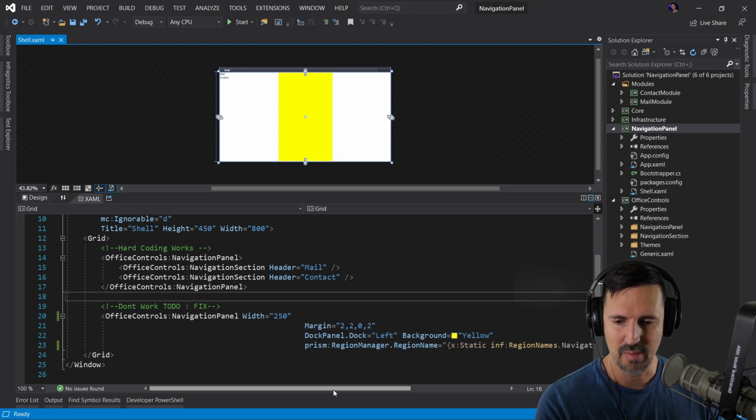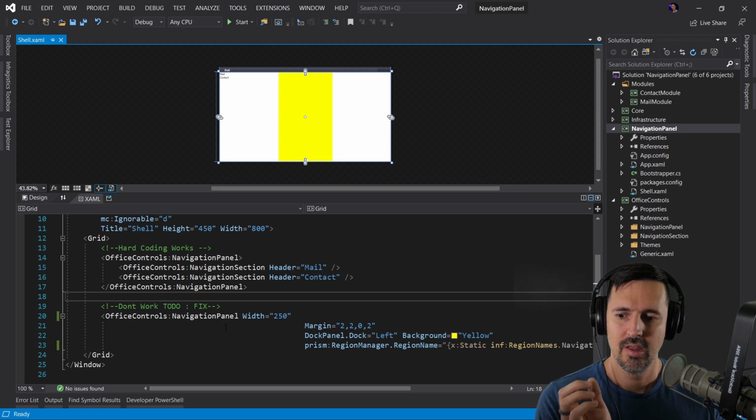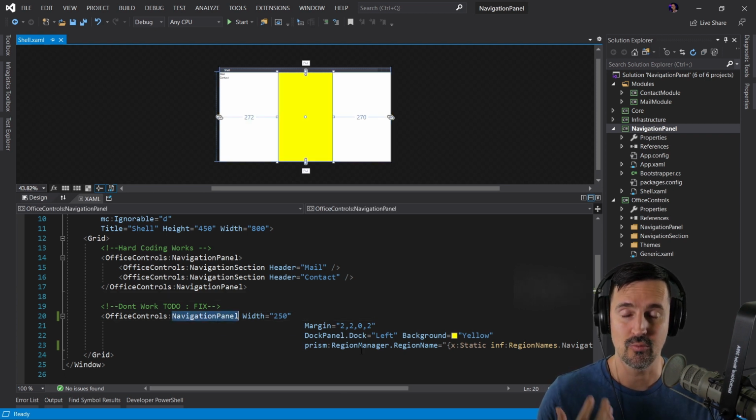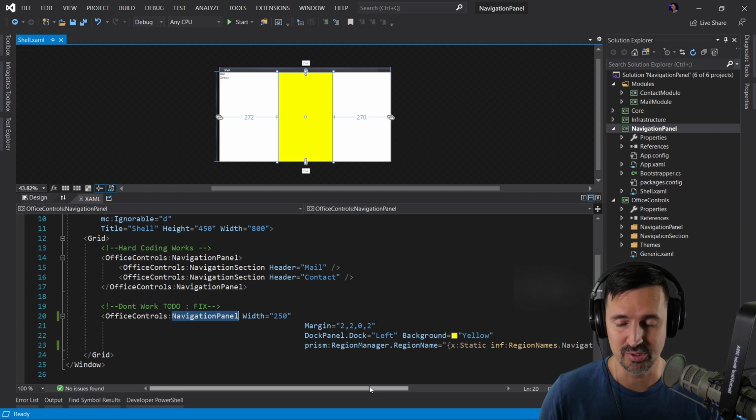Now, this is a Prism application, and they're trying to use the navigation panel as a region. If you're not familiar with Prism, I suggest you check it out at prismlibrary.com. I'll put a link in the description.